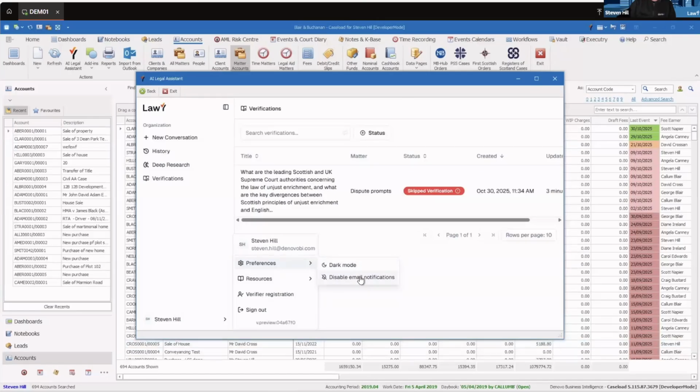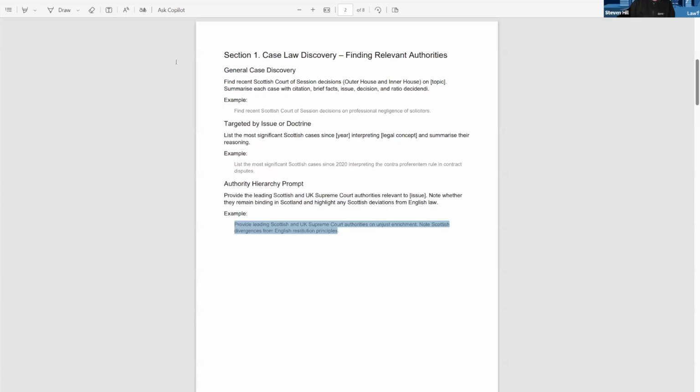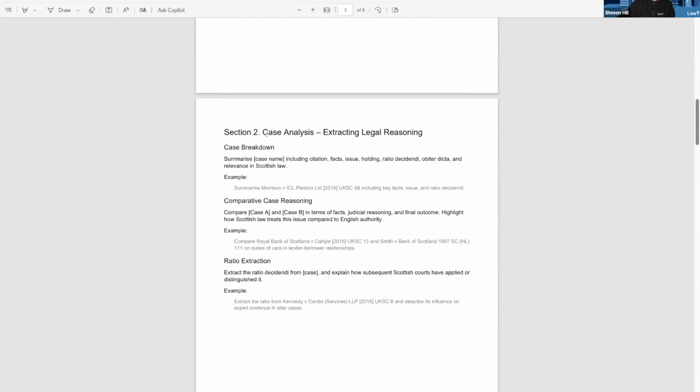And you can disable email notifications as well. So you've got some system settings and preferences that you can have in there as well. I've done a few different prompt options in there. I'm just going to run through a few more things just to get you thinking about some things that might be really useful in there.